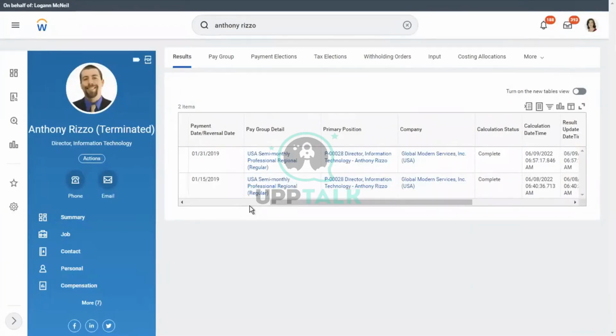I wanted to show how to process on demand payment for active employees and how to process it for terminated employees.